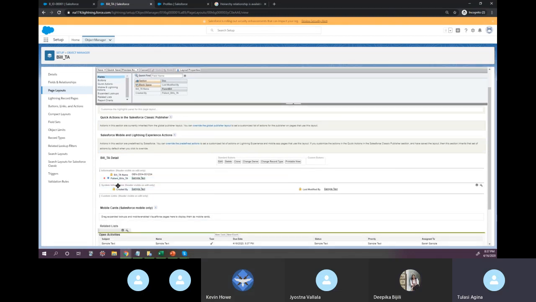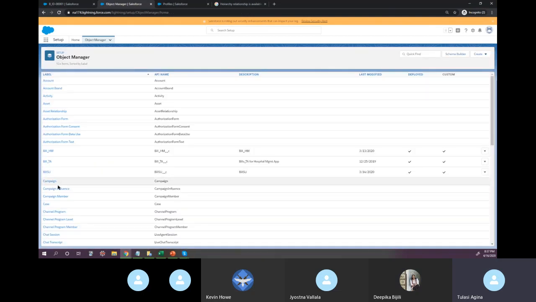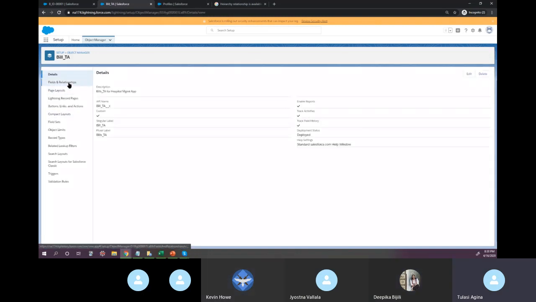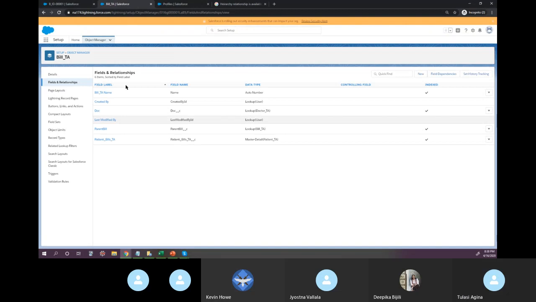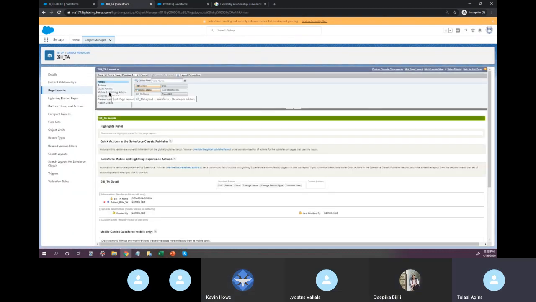See in mine, this is my layout. So how did I get here? Jyotsna, how did I get here? From the setup, object manager, fields and relationships. Right. First I have to go to my object, right? Yeah. So go to my object and then you said fields and relationships. I have my fields and relationships, but I need to go to my page layout, right? So let me go to page layouts. I have one page layout. Can you guys do the same thing? Give me one second.